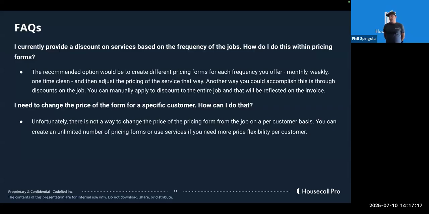Another question that usually comes up: I need to change the price of the form for a specific customer. How can you do that? Unfortunately, for the pricing forms, we don't customize them by customer for pricing. It's really kind of one size fits all when it comes to that pricing form, similar to those service agreements. When customers sign in, we can't really tailor it to specifically what they want, at different pricing or different services and things like that. We would have to create a whole new price form specifically for that customer.